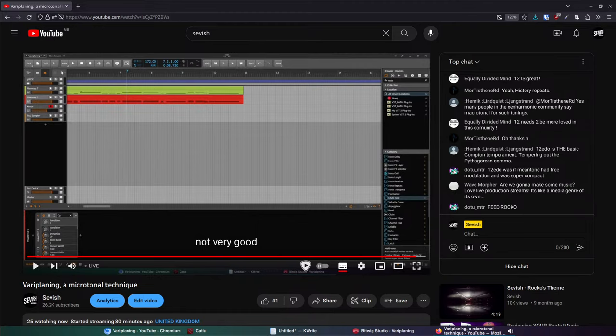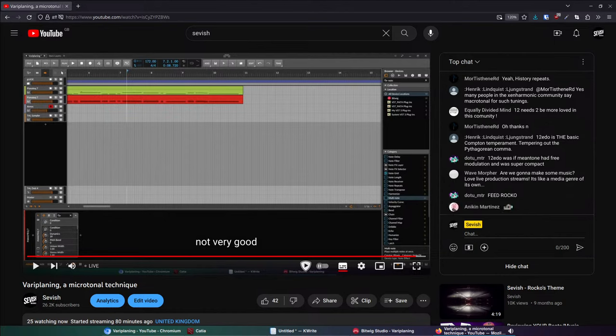In my own head, I call it tunism. I would say I am a tunist, as in I appreciate tunings. I don't take tunings for granted. I use a tuning when I want that tuning. If I write in 12, then that's not microtonal, but it's still tunism to me.